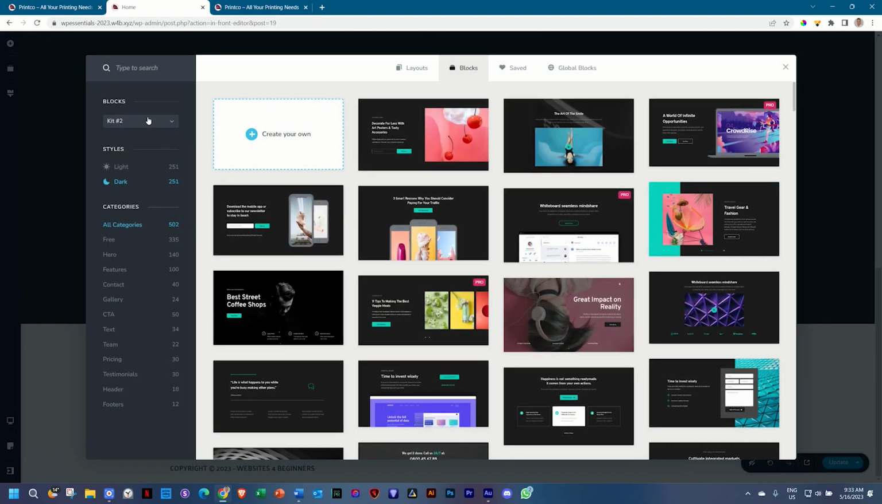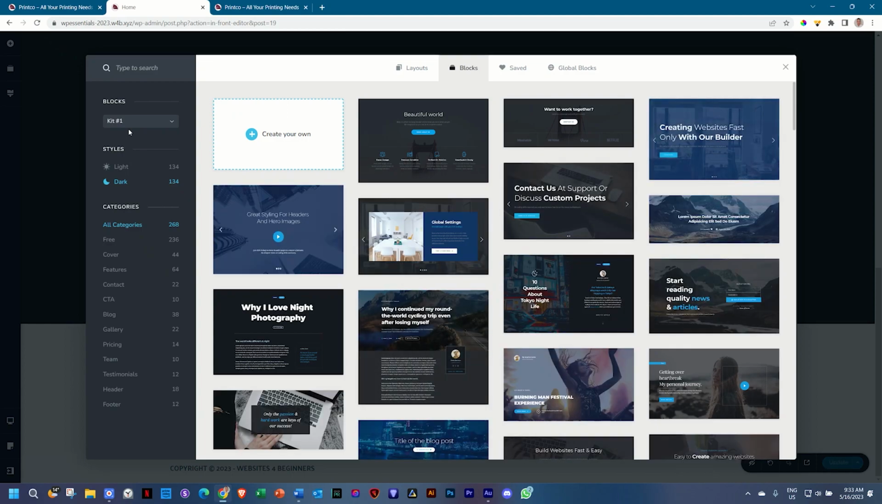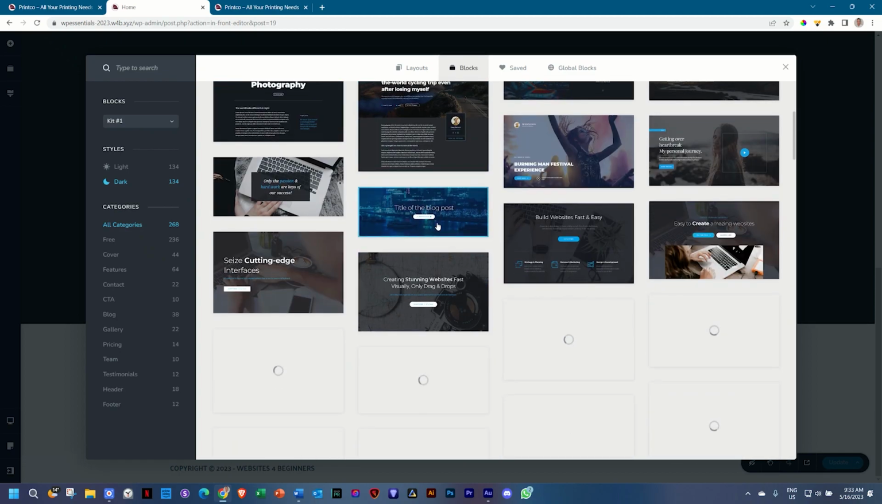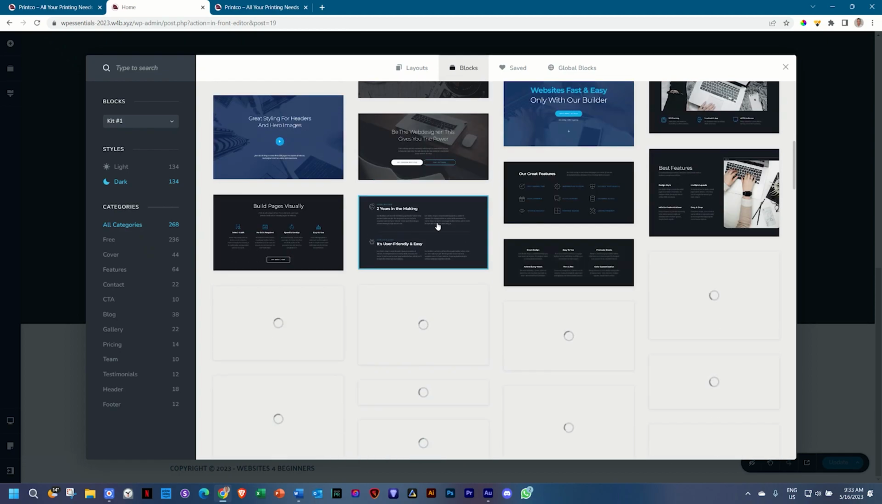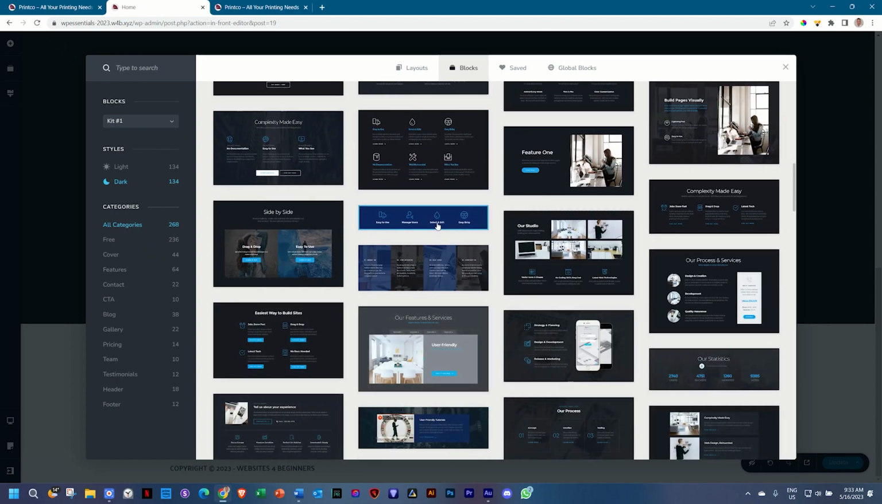In the block manager, look here at the top. It says kit number 2. From the drop-down select kit number 1. Now, kit number 1 was the original set of blocks that came out when Brizy was released the first time. And at that time, it was revolutionary. Most builders didn't have pre-made blocks that you can use. Brizy was one of the very first to do that. Now, how these guys look in style is very different than kit number 2. Kit number 1, I would say, are base blocks to start with.